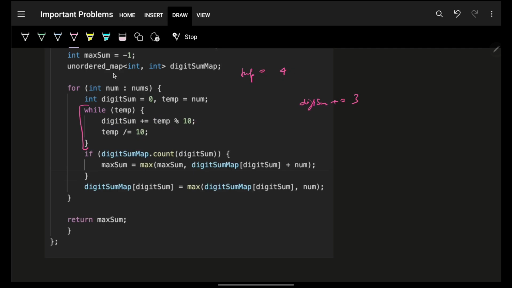43 by 10 will become a 4. Again, the temp is non-zero. Yes. Get the last digit. Okay, get the 4. Divide by 10. It will become 0. Now temp has become 0. It will end here. If it ends here, now I realize my digit sum is 7.